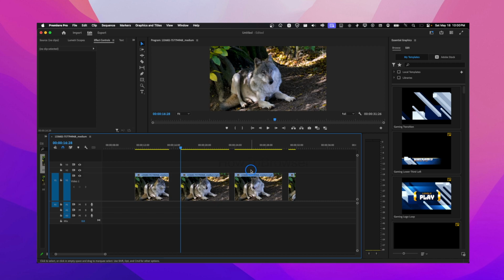So we have all these gaps. How can we fix this? Usually when I'm editing a video and there are videos apart from each other, I edit just some parts of the video, so there are a lot of empty spaces. How can we fix that?